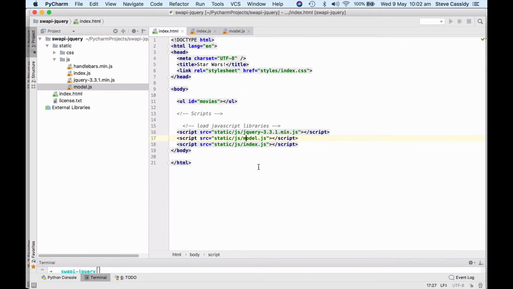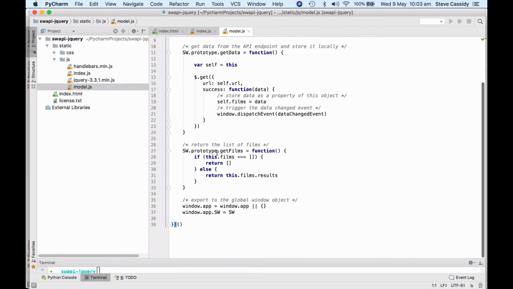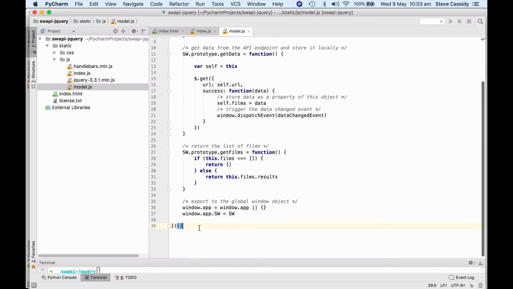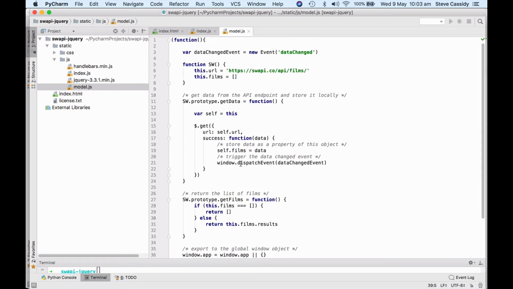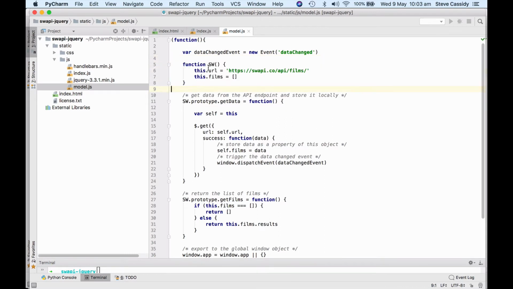You can see that in the index.js I'm loading that model module first and then the index.js module second. This module begins with our usual anonymous function, which is called immediately at the end. See the brackets there. What I'm doing in here is defining a JavaScript object called SW. Remember, a JavaScript object is essentially a function which we'll use the operator new to work on.